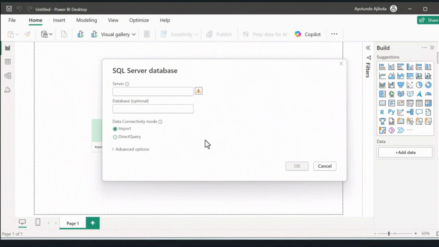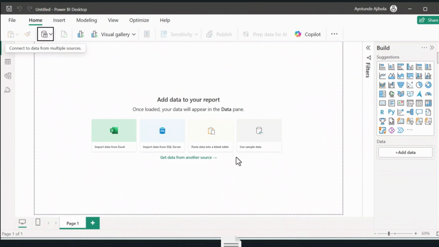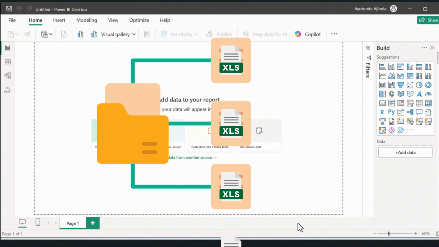This option is perfect if your organization is already using databases. It's fast, scalable, and reliable. But what if you don't have access to a database? That's where option 2 comes in. Option 2 is one of my personal favorites because it's simple and flexible. Use the folder method. Here's how it works.